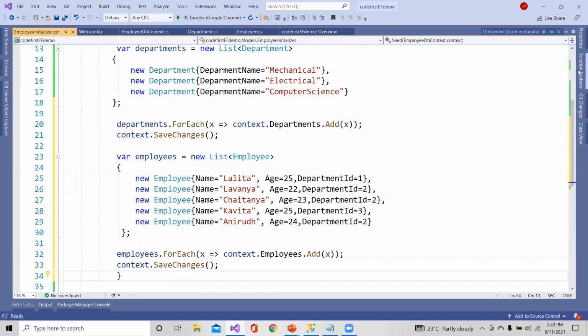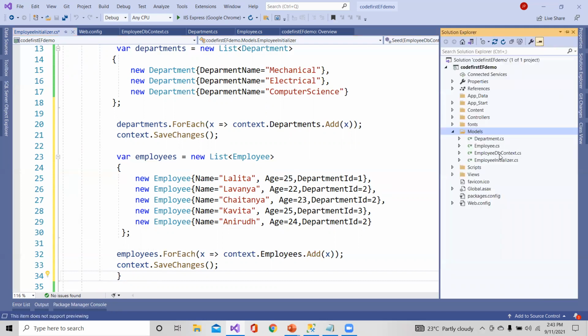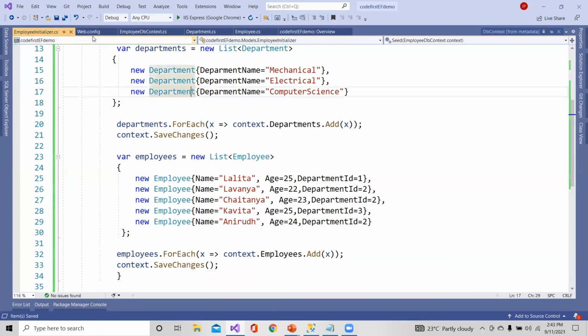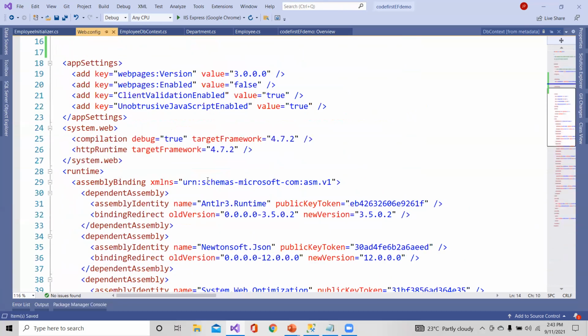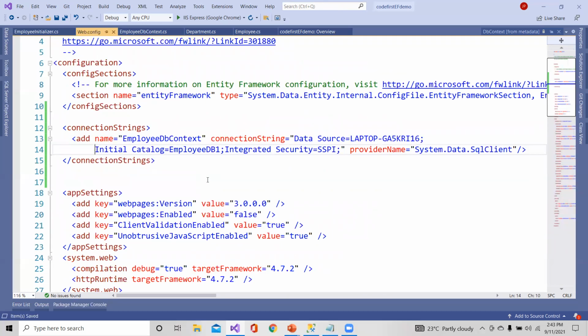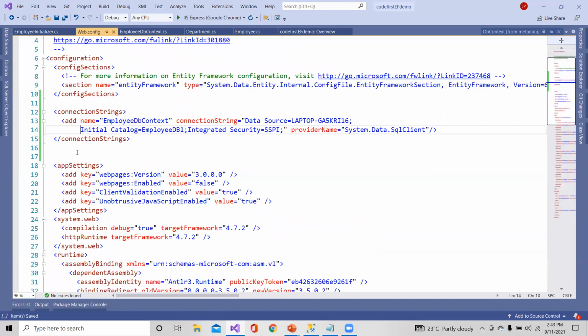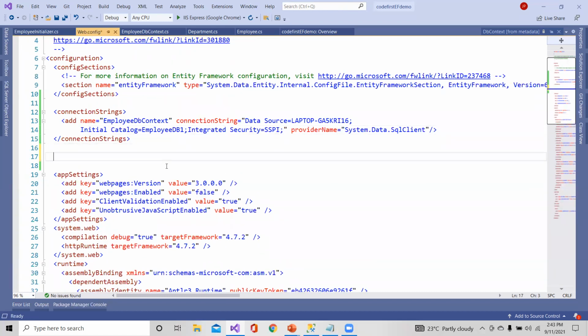So now in total we have 3 classes, mainly employee.cs, department.cs, and employeeDbContext.cs. The fourth one I have added is the employee initializer, in which I'm storing all the data. Now save this and come back to the web.config file. As you can see, we have all the entire things already loaded in the web.config file. We have added the connection string.